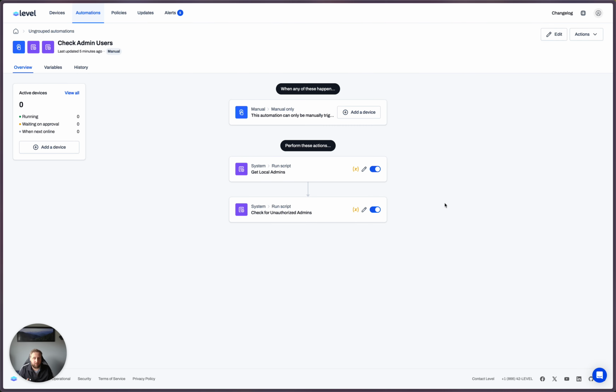We could stop here, right? And we could continue to evolve this and start to take action. Like, do we want to go ahead and disable or delete those admin accounts? Let's say we do, and let's jump into how we might do that.